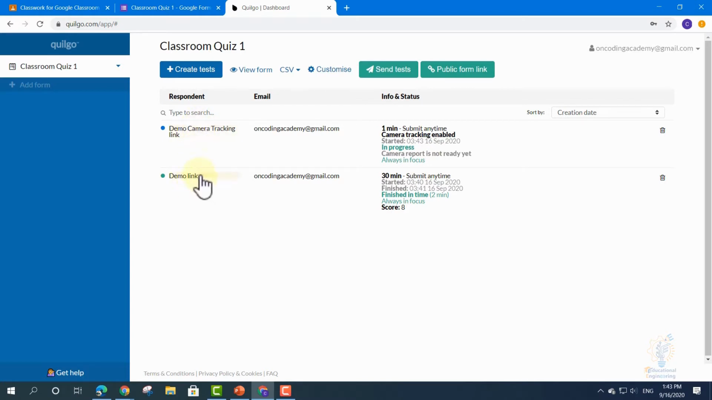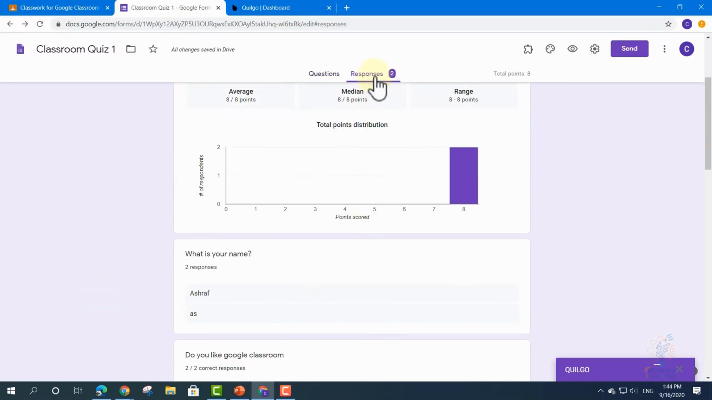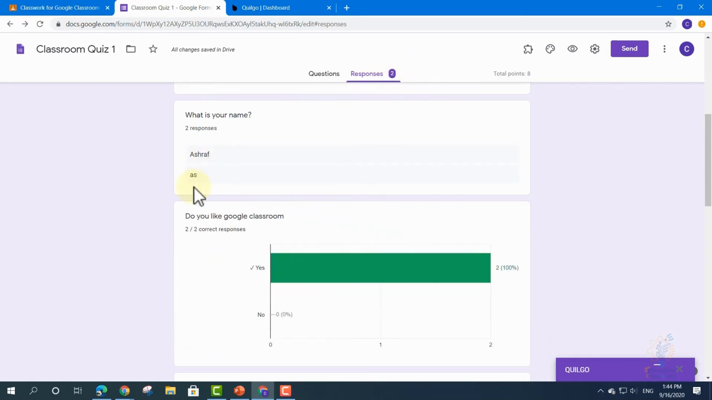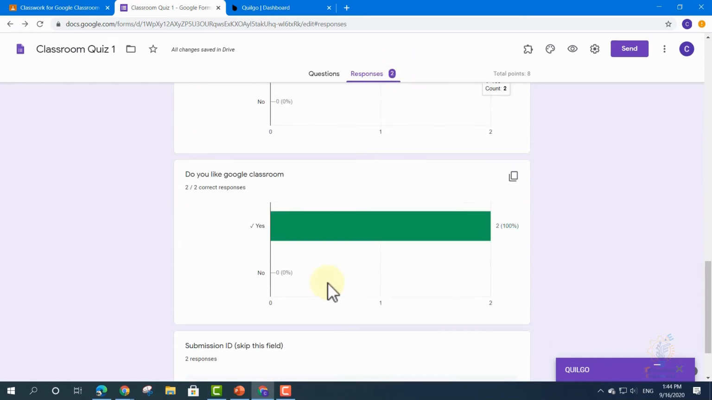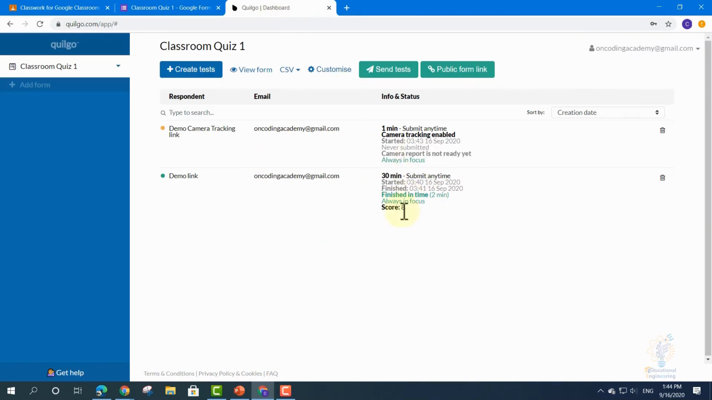Now this is the demo and this is another demo. When you click here, you can change the name for your demo, and basically you can send the test to your students. Each one will have his own unique ID, and you will get the results here with each of your students' email address, and you can check the answers. Now when you go back to your form, you will see the student responses. As you can see, we have two responses, Ashraf and AS, and these are their answers, and this is the unique submission ID that you can use to track the student using this form.